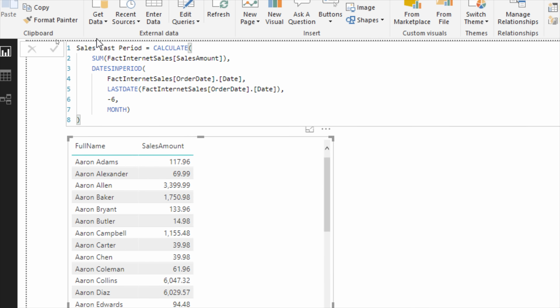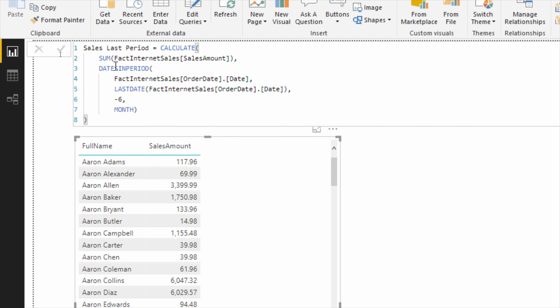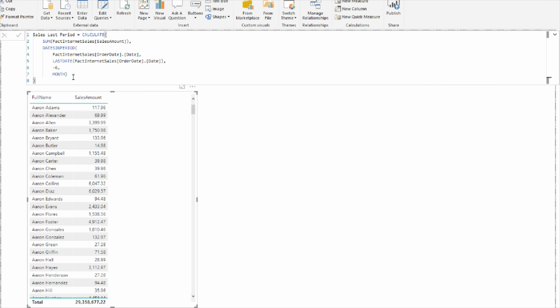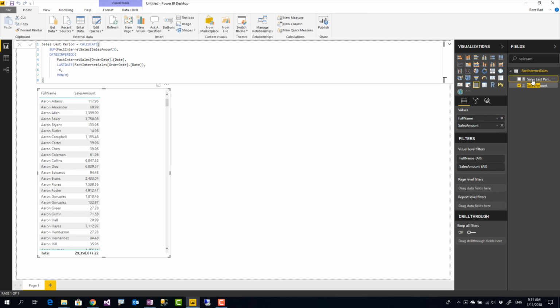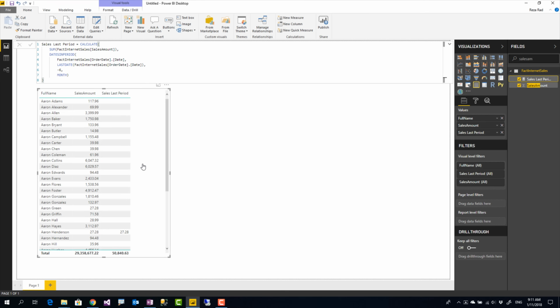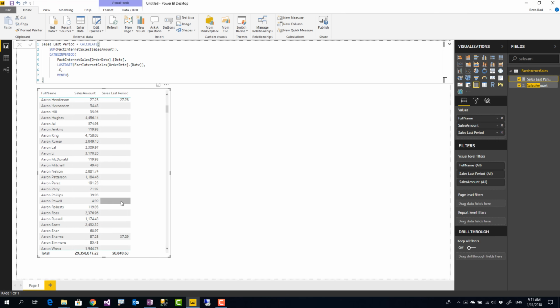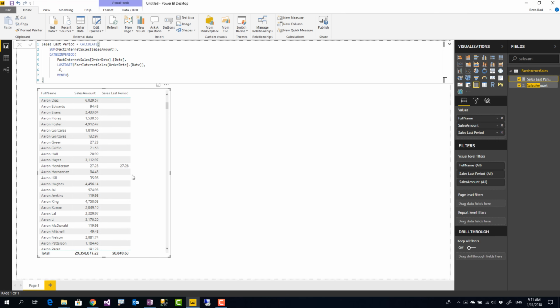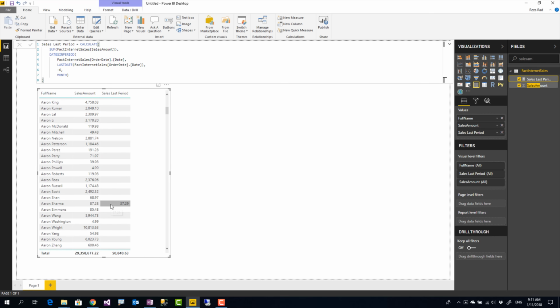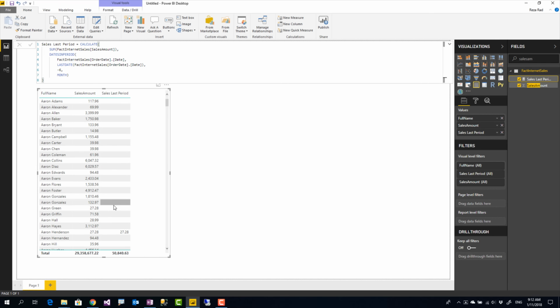So altogether, this calculation will give me the sum of the sales in the last 6 month period. So let's check out how this looks now. I'll bring it over here, and you can see that in the last 6 months, we don't have sales for every single client. We have sales for some of the clients, like Aaron Henderson or Aaron Sharma, but we don't have them for every other client. That is because those clients didn't have any sales transactions.